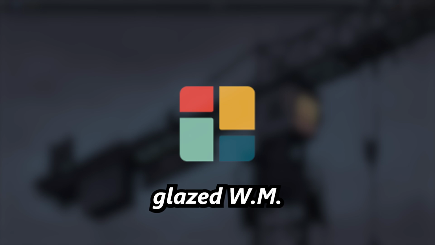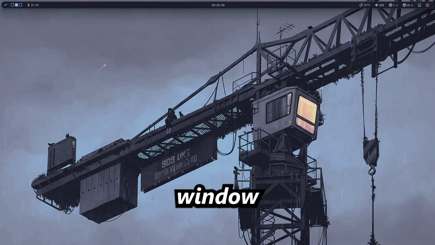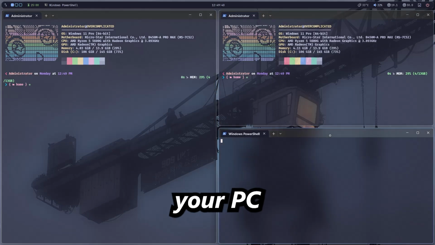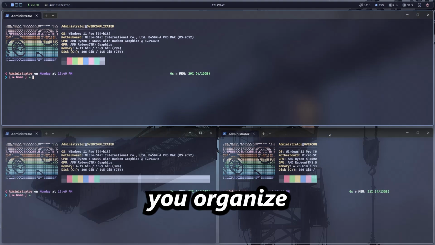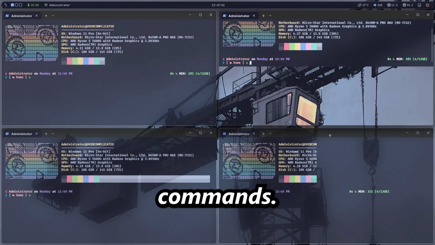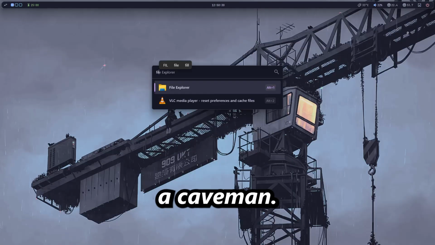First up, GlazeWM. Think tiling window manager like on Linux, but for Windows. Yeah, it basically turns your PC into that hacker aesthetic setup you see in movies. It lets you organize windows using keyboard commands, no more dragging with your mouse like a caveman.